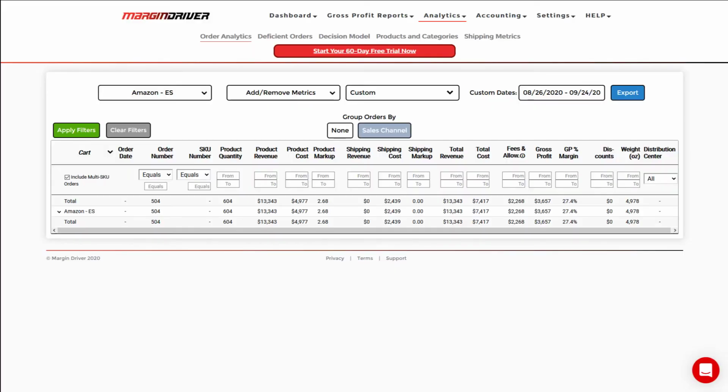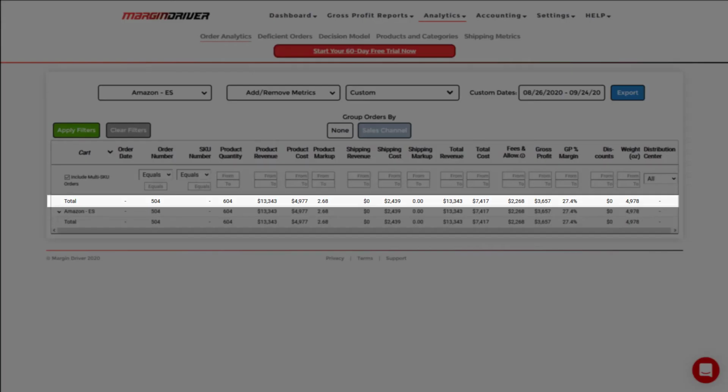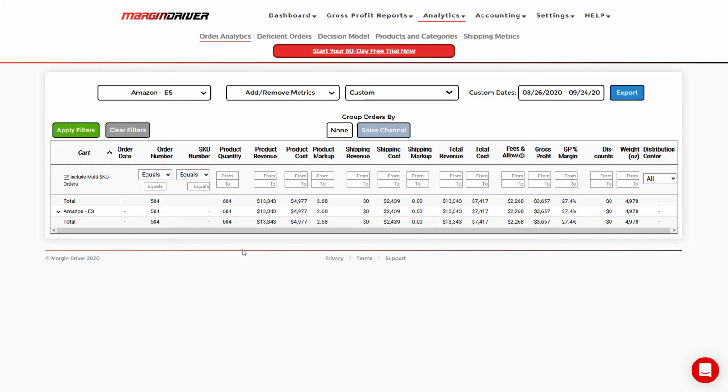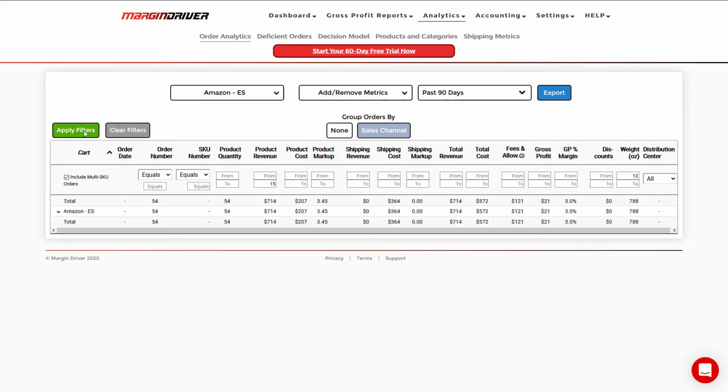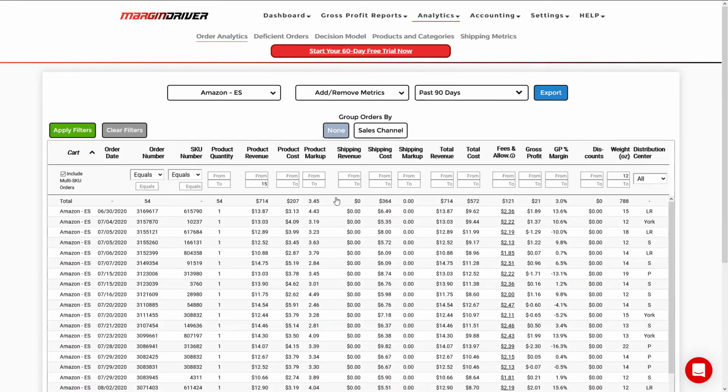For the sake of this example, let's say she'll need to look at her gross profit on orders where the product revenue is below $15 and the weight is over 12 ounces. But before filtering, first take notice that the gross profit margin on all of these orders is 27.4%. Enter 15 in the to box under product revenue and 12 in the from box under weight. Click Apply Filters and the user will get the results for all orders meeting the custom criteria.